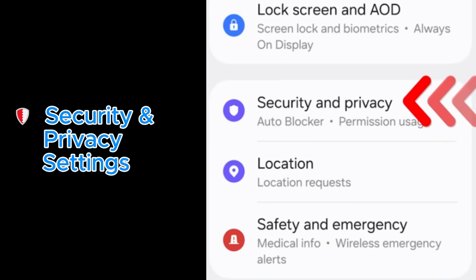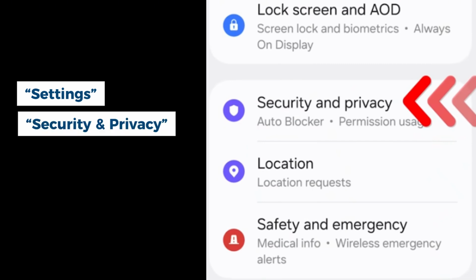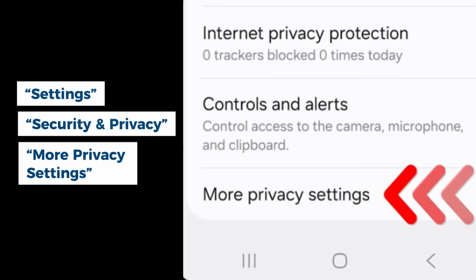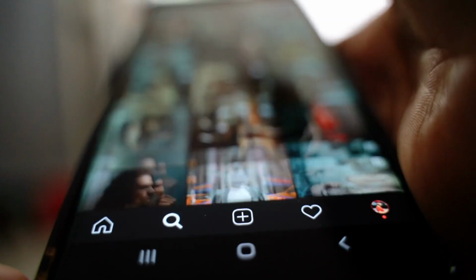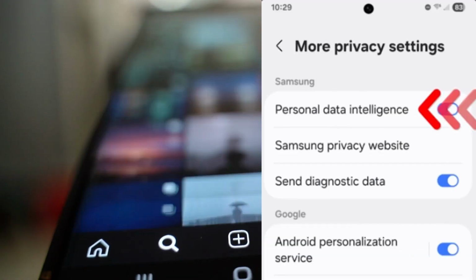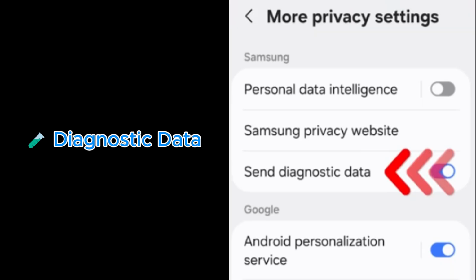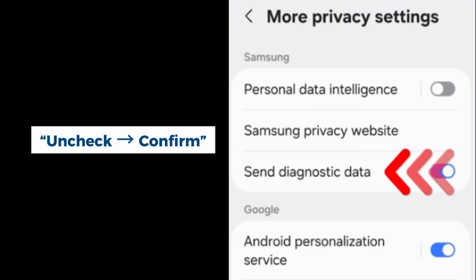Security and privacy settings. Now let's shut down system-level data sharing. Back to Settings, tap Security and Privacy, scroll to More Privacy Settings. Personal Data Intelligence. This allows Android to read messages and activity patterns. Diagnostic data. You don't need to send phone behavior reports.